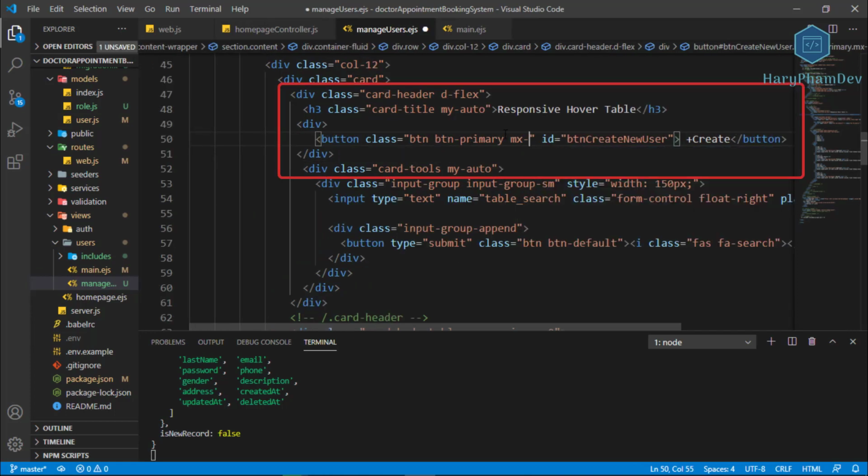Update the class as well as add a button as shown in the picture. When we reload the page, we will see a new button to create the user account.